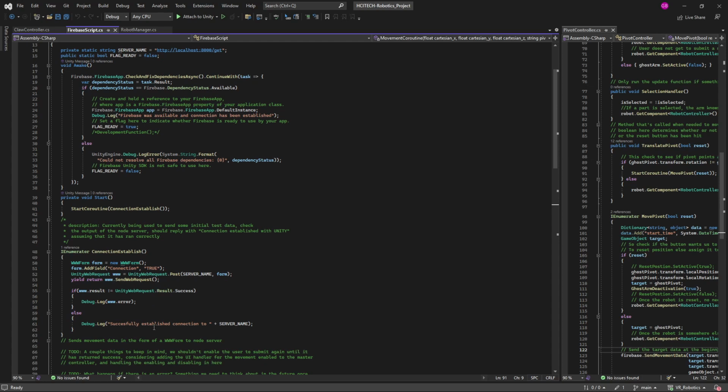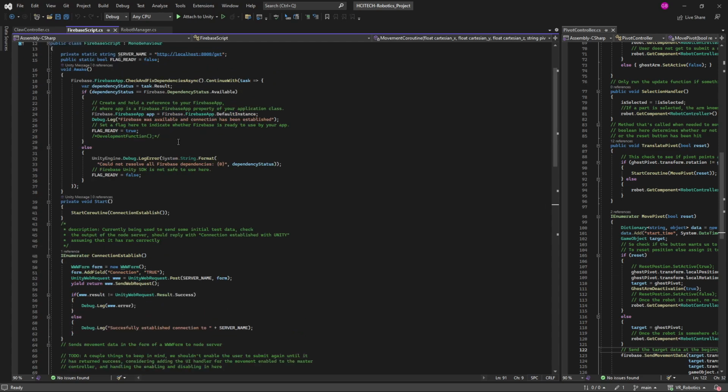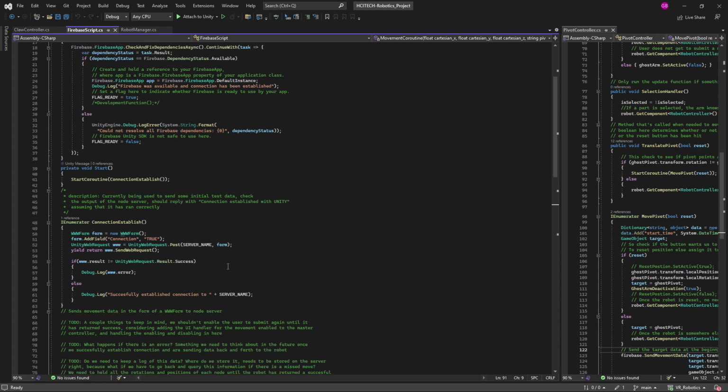Using the WWWForm library, the legacy library for Unity, I create a web form, add a field called connection, and I just give it a string true. I set up a new request, and I'm going to post it to server name. Server name I've defined as localhost, and I'm posting this data to the /git sublink. Then we wait for the web request to return, and once it's returned, we print the result, basically whether it actually connected or not. This is what I use to establish an initial connection to Unity.